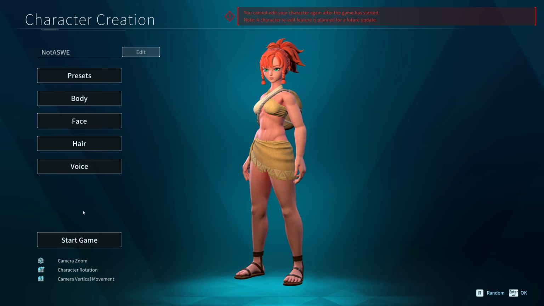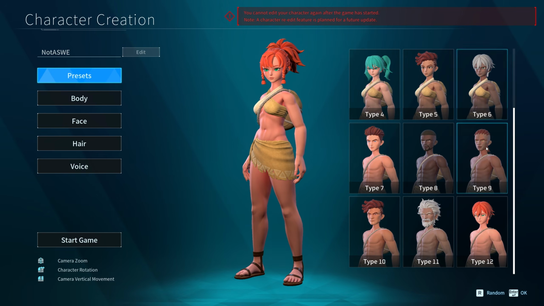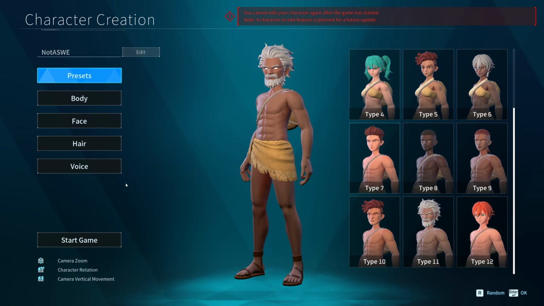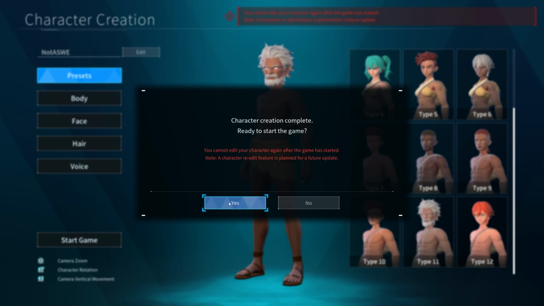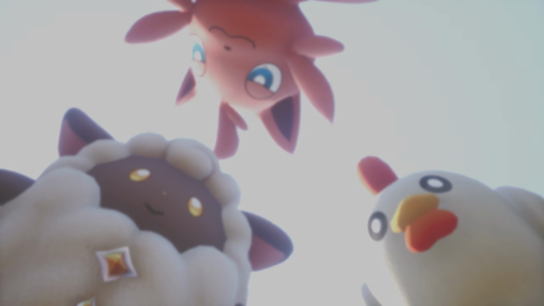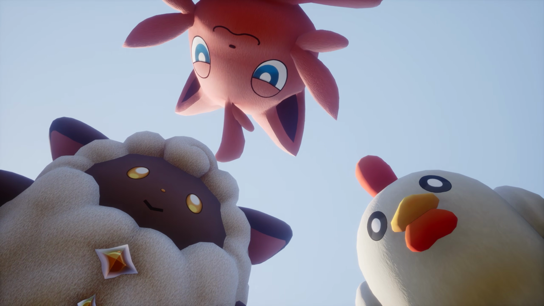So I can go ahead and just hit confirm, and I can go to one of my presets to see who I want to be. I like type 11, so I'm going to go ahead and start the game, and then we are basically done with the setup. You can give the same IP address and port 8211 to your friends, and they can connect at this point as well.